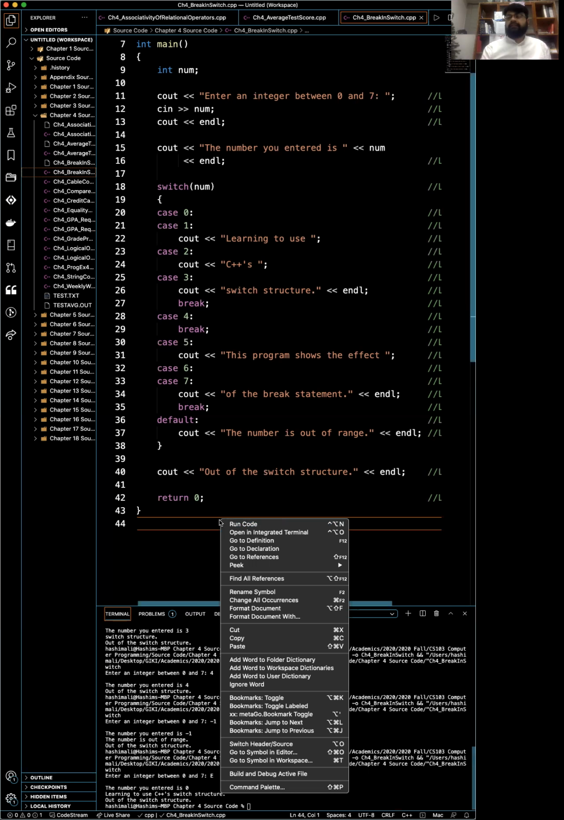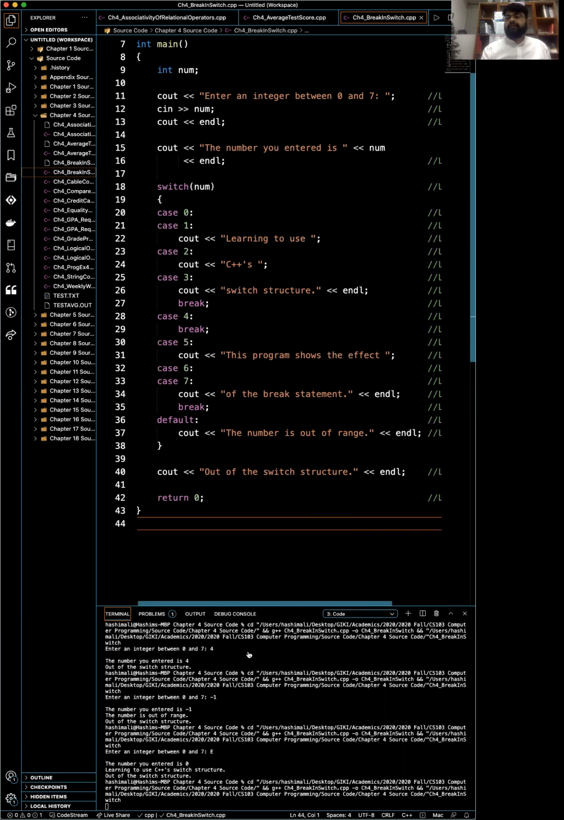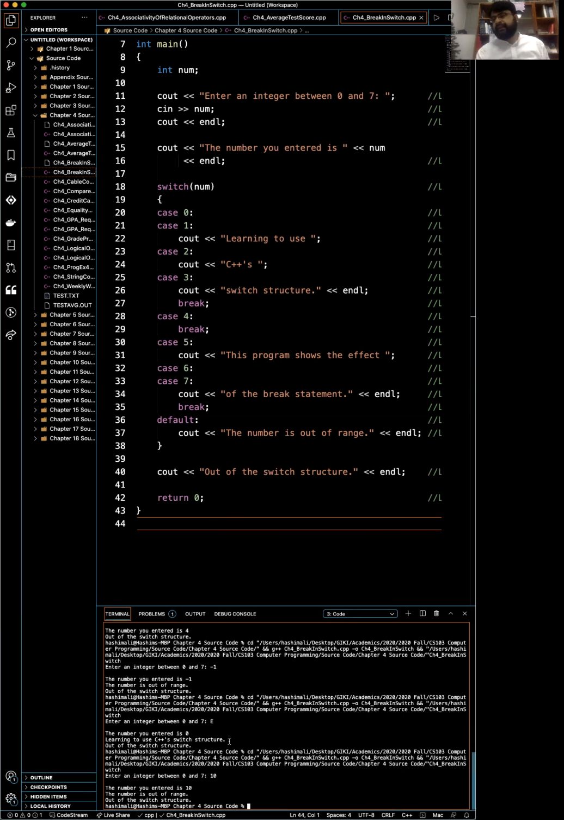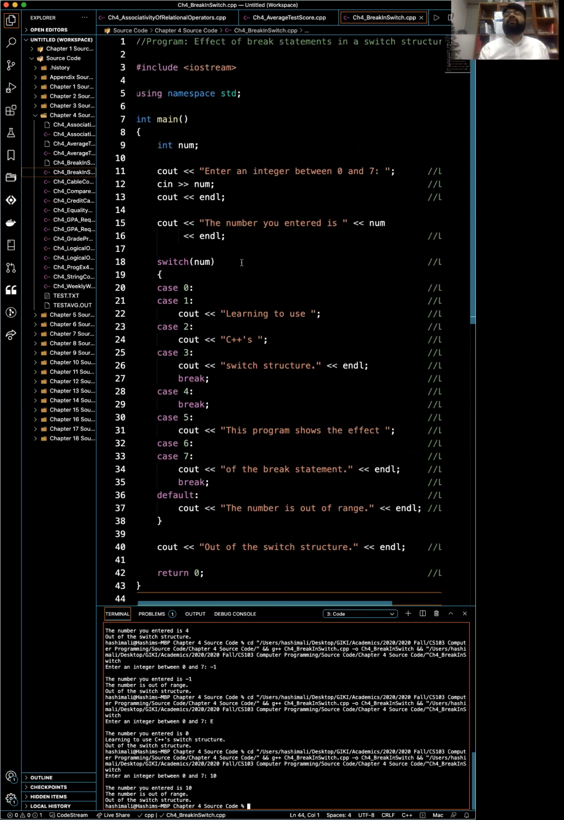Anyway, let's run it again. And this time, let us enter a number that is, let's say, 10. And this is again out of range because it's a number and it's not within this particular set of days. So it goes into default, executes it and moves on. So that is an example for default and for the break statement.